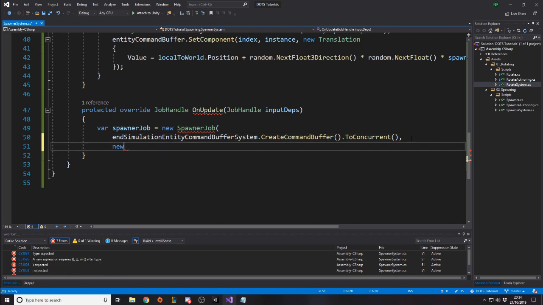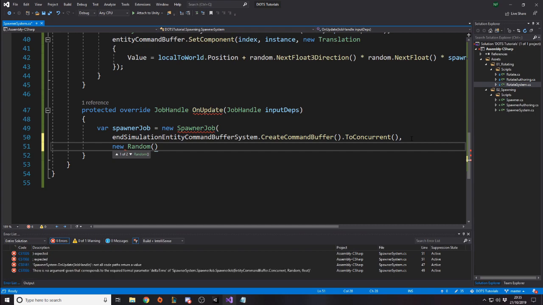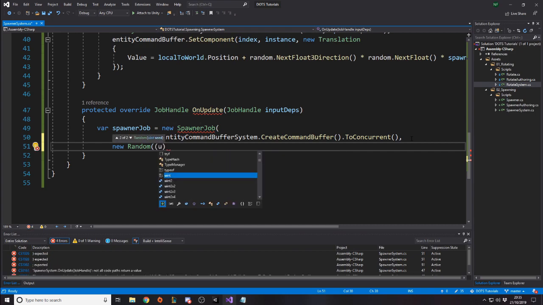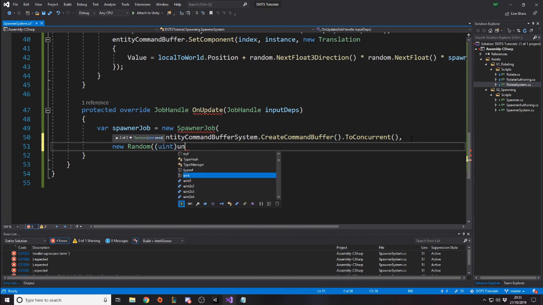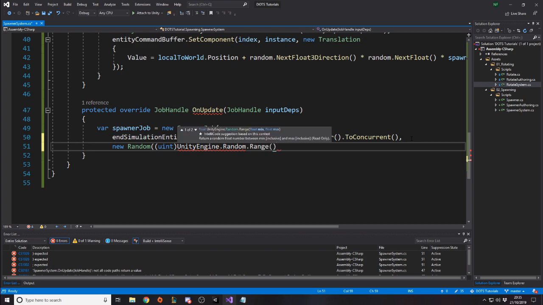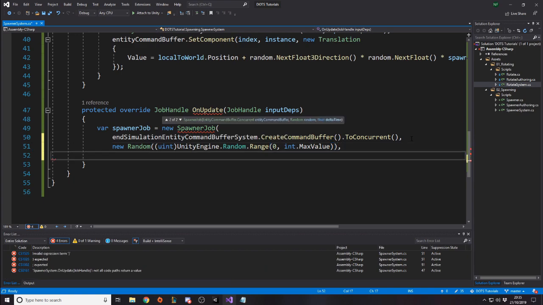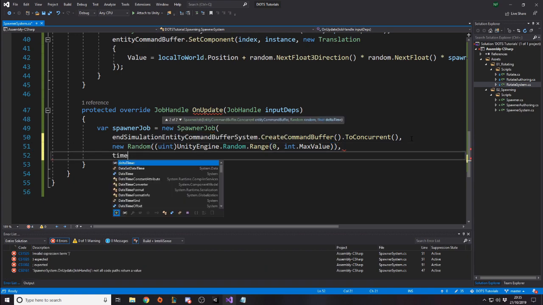So the new random wants a seed. We're going to have to say uint to cast it, and then we have to use UnityEngine.Random.Range between 0 and, for example, int.MaxValue. Doesn't really matter, you could use floats, but I'm going to go with int here. And then for delta time, it's just Time.deltaTime.